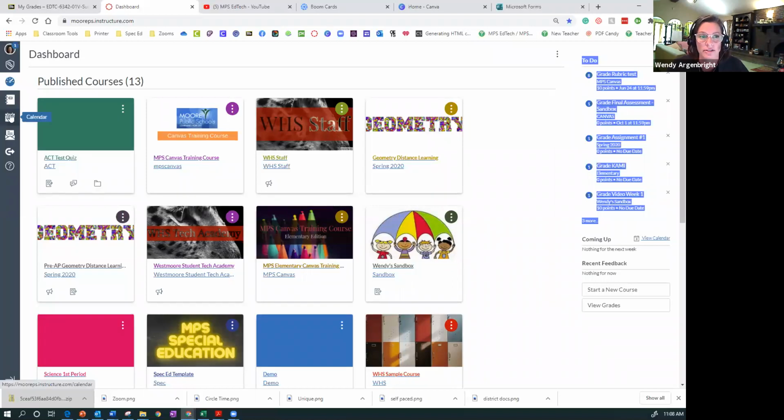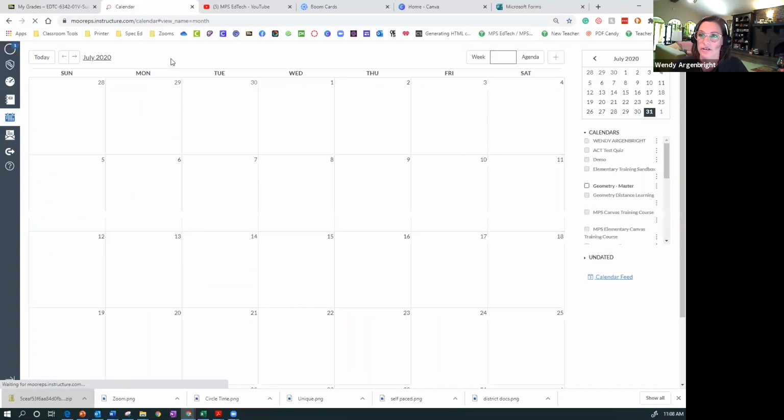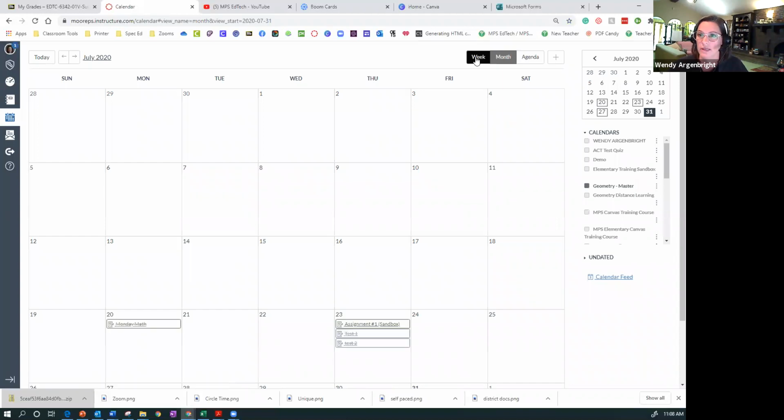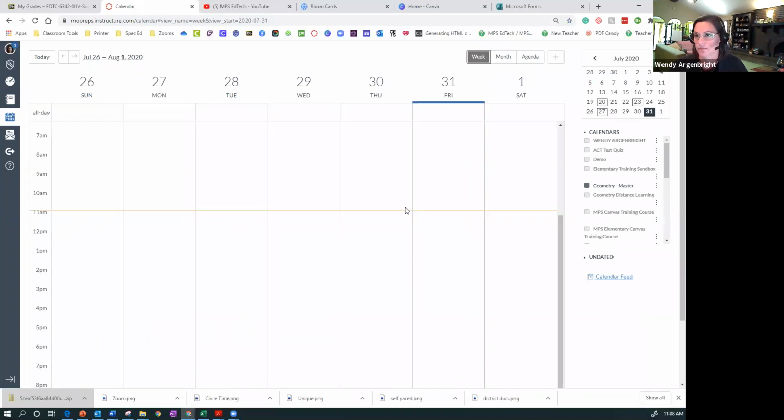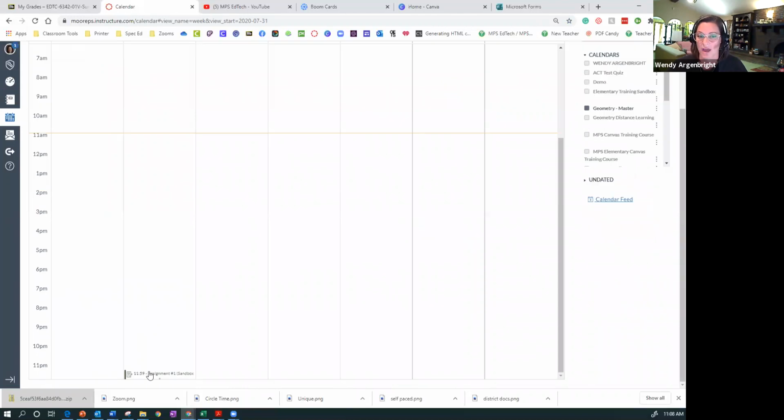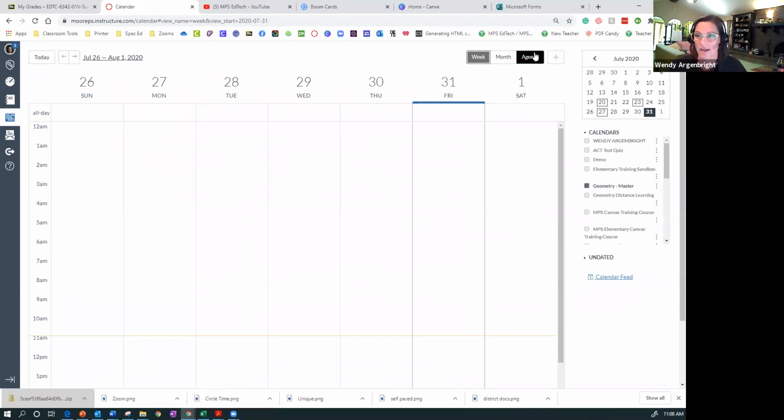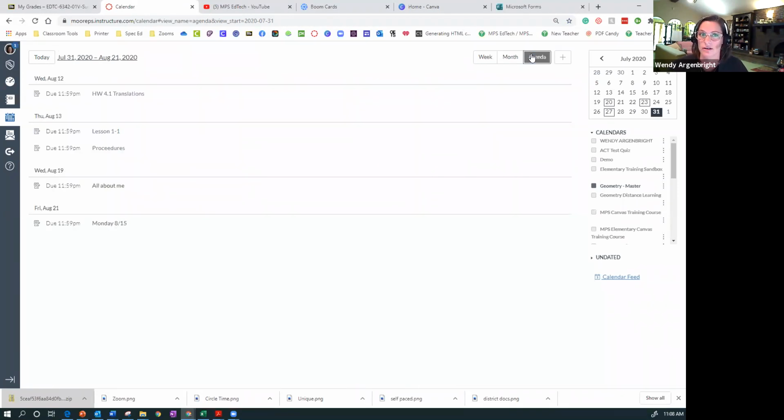I also want you to model to the students or the parents, depending upon the ability level, the calendar. The calendar has a great feature: the week list. This is probably going to seem overwhelming for some of your students, but you can look at it on a week level, and they can see their schedule for that week, what's due and when it's due. They can also look at the agenda, and this is the one I have found most useful for the students. It's basically just a list, and they can click on each assignment in order and walk through each one.